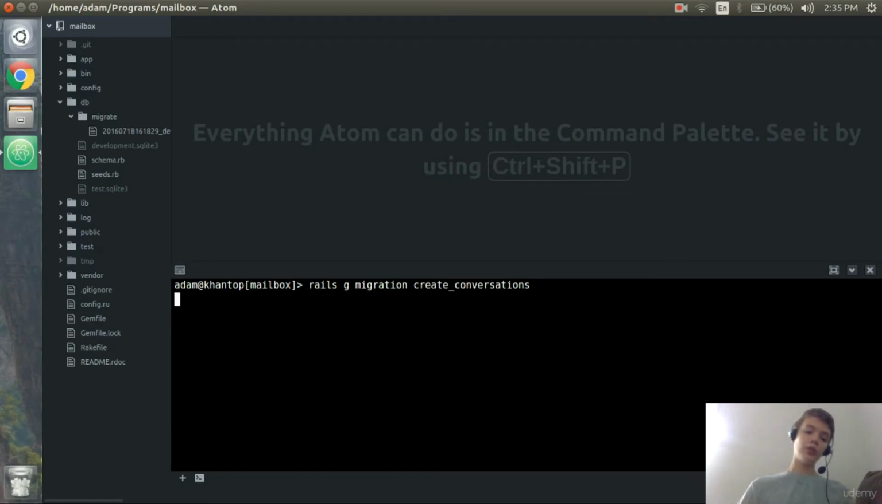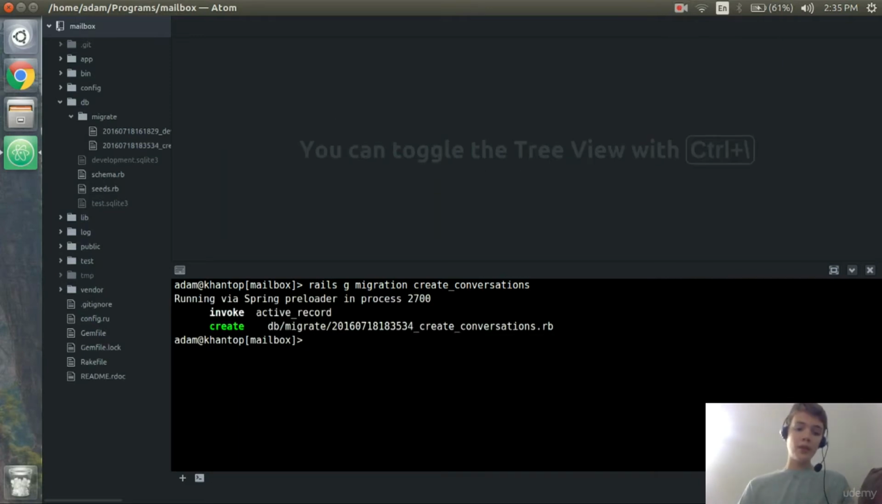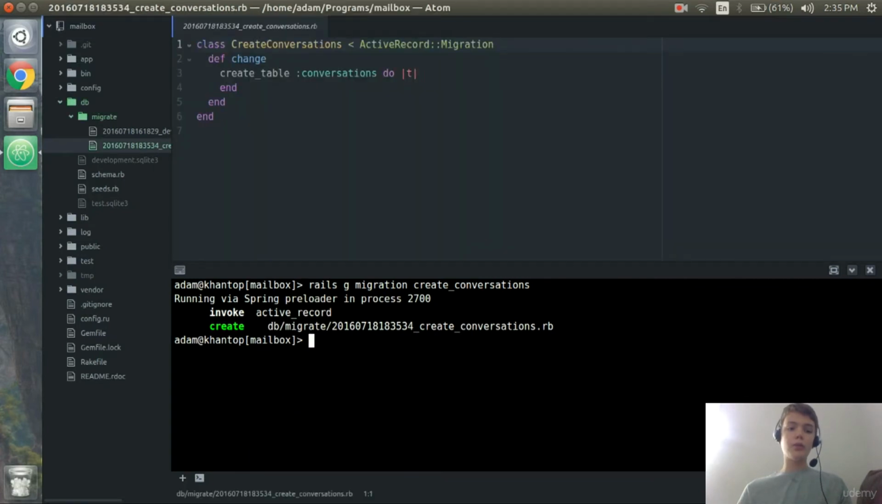And you will see what this will do is create a conversations migration, and then we will be able to use Ruby to directly contact the database, which is really cool. So I'll open up db/migrate, and you'll see we have create_conversations.rb with a bunch of text showing when we created this migration.